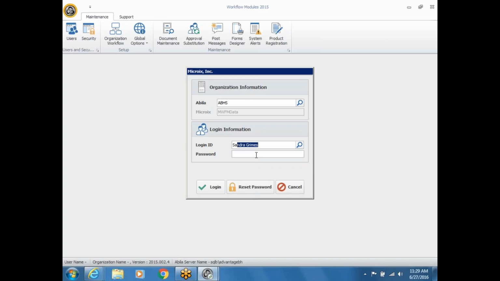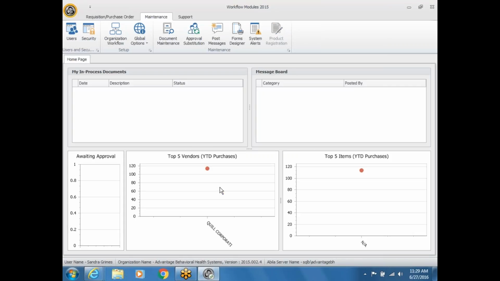We're using Sandra today. Sandra, you want to type in your password? Hold on. And we'll go ahead and log in as Sandra and try to demonstrate how to create a request and submit it for approval. And it's very important for the team today who's creating requests to ask the questions that you feel are important to you, because you're going to now use this system going forward.